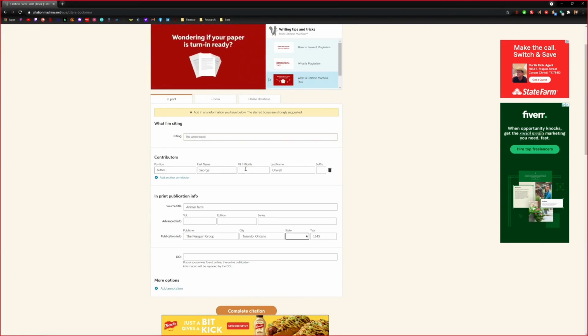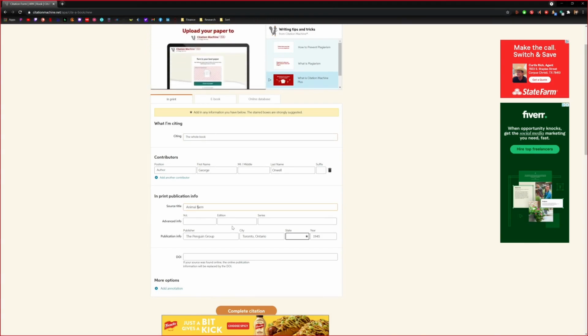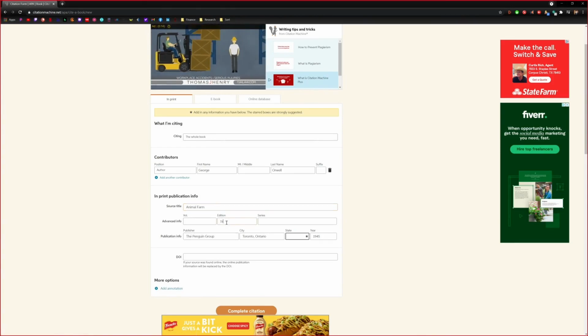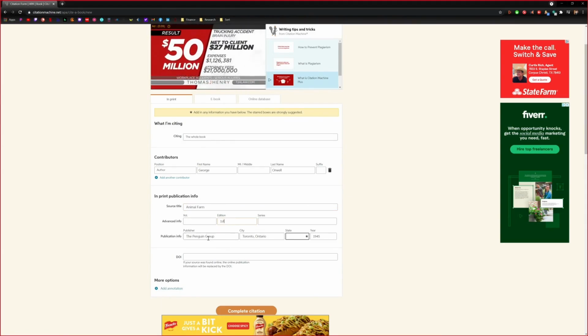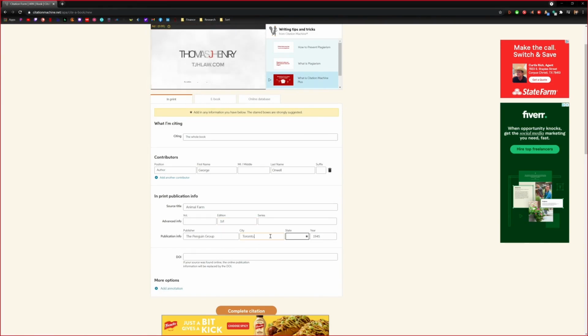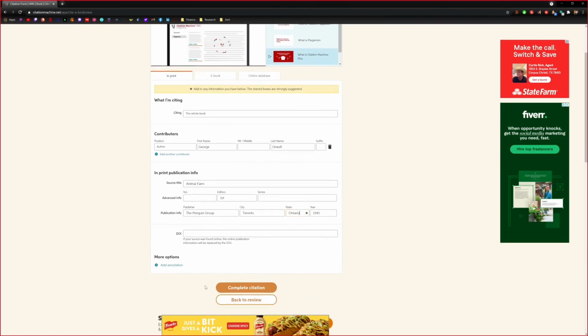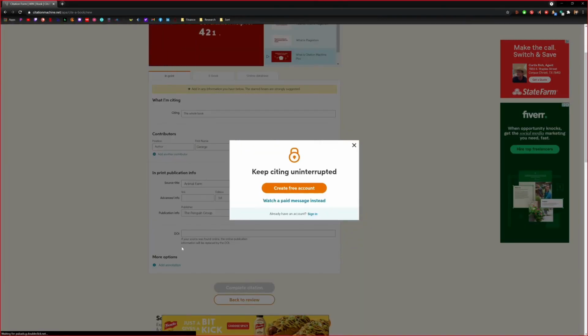Then we can see the name is spelled correctly. One thing I want to change though is the source title. It says Animal Farm, and I want to make sure that is capitalized. This is the first edition, so we want to type in first edition here. And then you'll notice under city it says Toronto, Ontario, but we want Toronto as a city and then Ontario as a state. Okay, and that looks good to me, so I'm going to go ahead and click on complete citation.